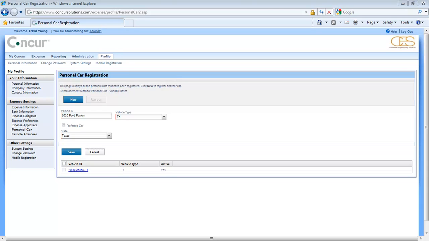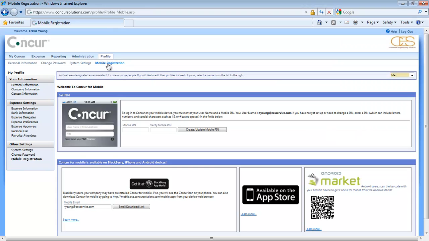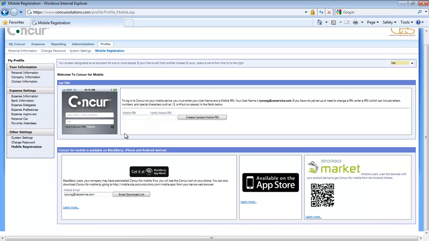Since we're in this area, I do want to cover mobile registration before we move on. And you can click on it right here, mobile registration, or down here as well. So we'll go ahead and click on mobile registration. And this is where you set up your BlackBerry to use Concur. First thing you need to do is set up your PIN, and you can use an ATM type PIN, however you want to do it. Just keep in mind you're going to have to enter it using your phone, so you probably don't want to make it too complicated. I don't know about you, but my thumbs don't work that great. But anyway, set up your mobile PIN.